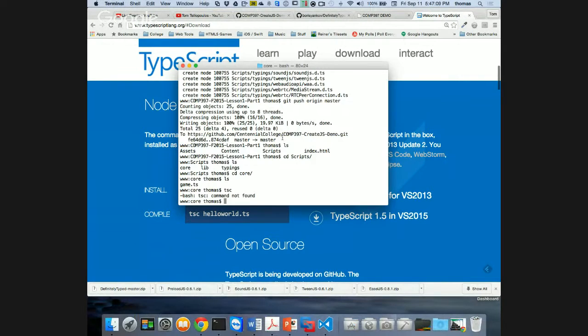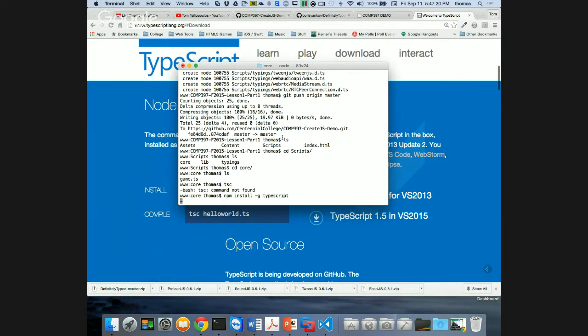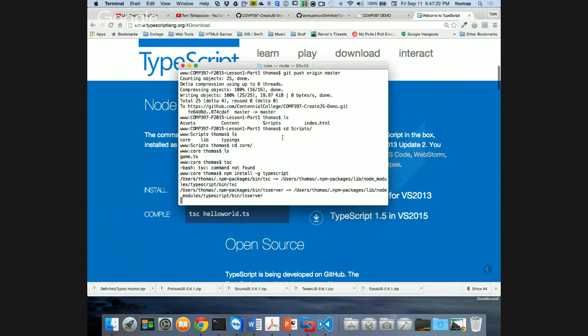So I'll do it like this. I'll say npm install -g. That's probably why it's not working. TypeScript. No, on the Mac. Sorry, guys. And I'll wait for that to finish.